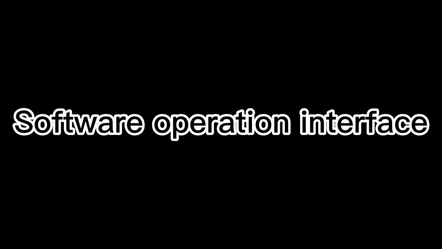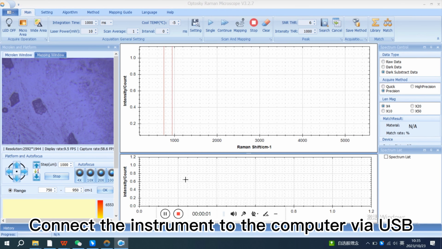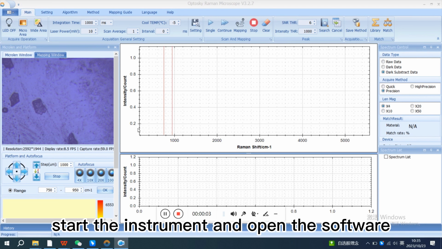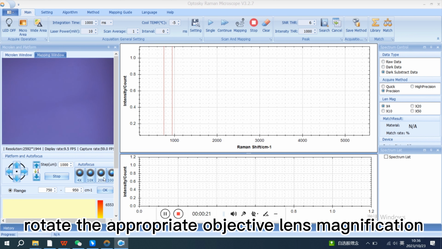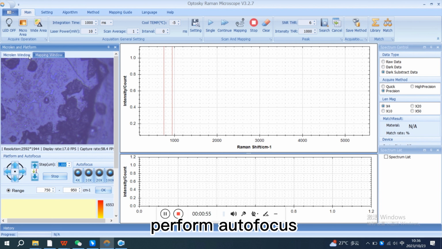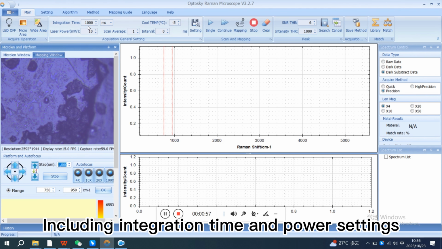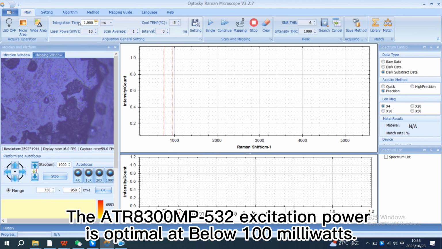Finally, is the introduction of our software operation interface. Connect the instrument to the computer via USB, start the instrument and open the software. Place the sample under the objective lens, rotate the appropriate objective lens magnification, perform autofocus, and then set the parameters, including integration time and power settings. The ATR8300 MP532 excitation power is optimal at below 100 milliwatts.